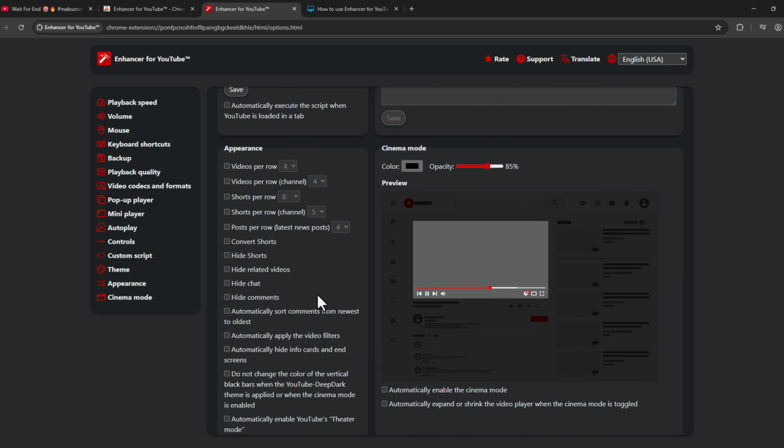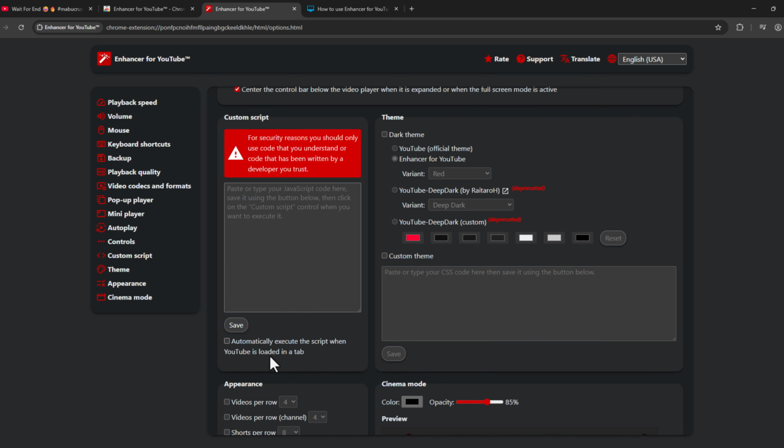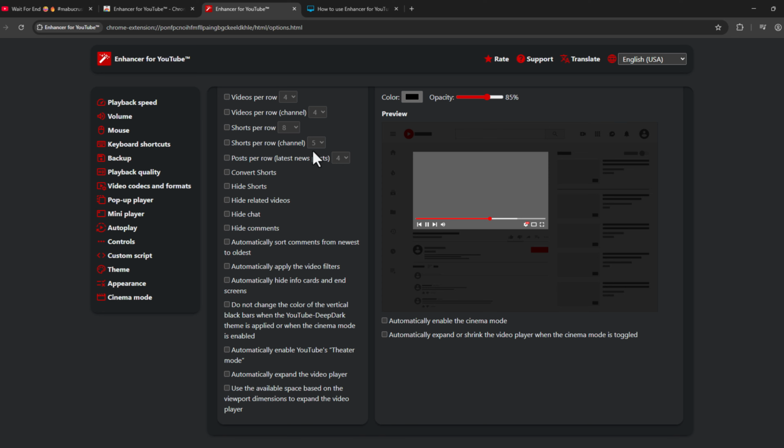Just scroll down under Appearance. You just need to scroll down a little bit. Hide Shorts, you can see the option. Just check mark it, and that's it, guys.